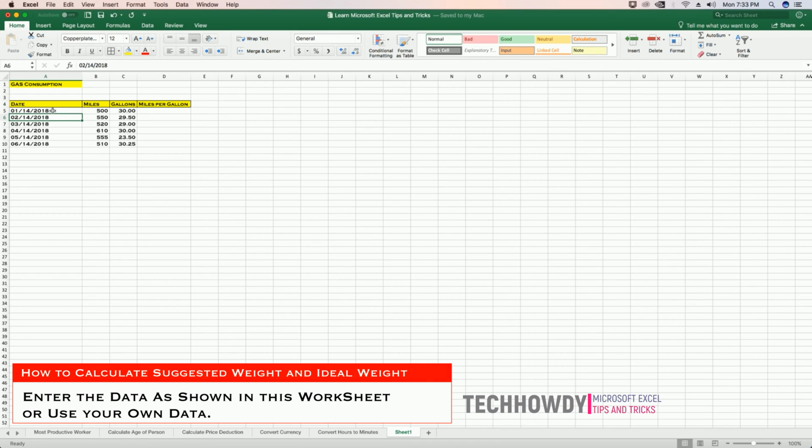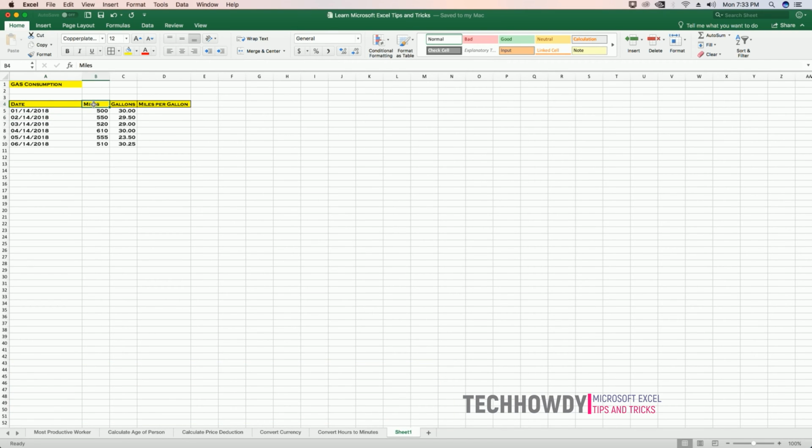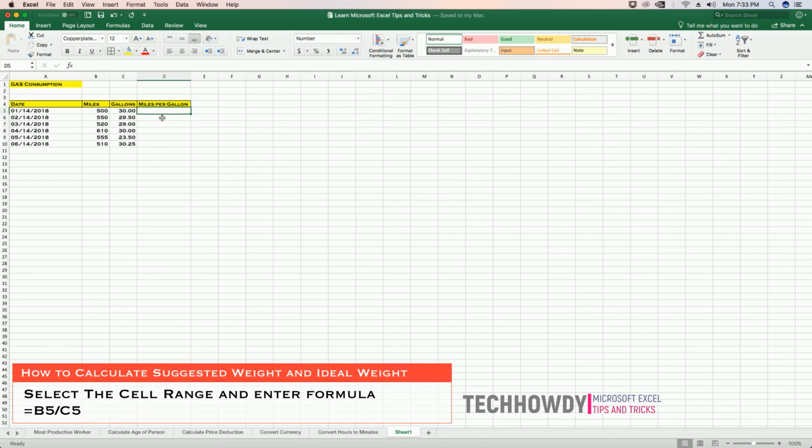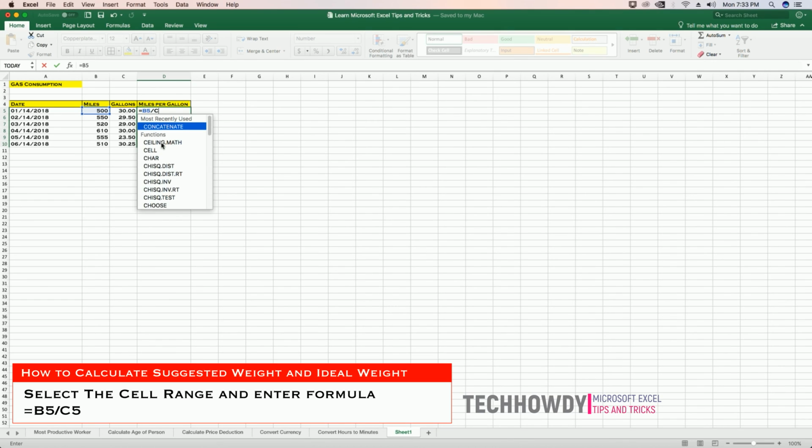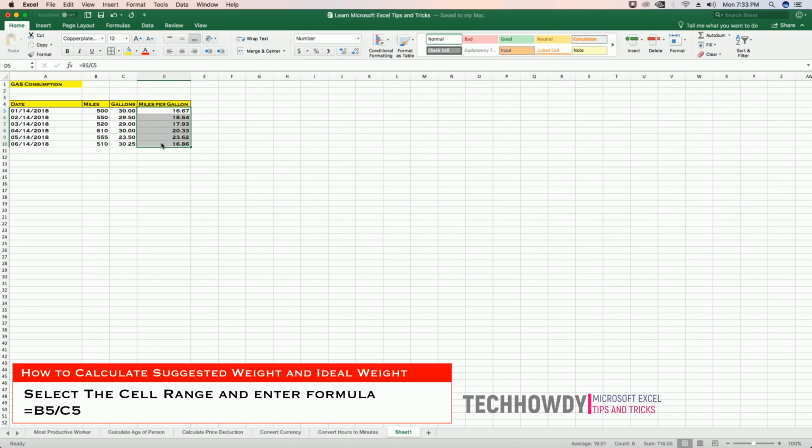In my worksheet here, I have four columns, one for date, one for total miles traveled, one for total gallons of gas consumed. And here I want to find out how many miles per gallon was consumed, how many miles per gallon traveled. For that, I will first select my cell range and enter the following formula: equals B5 divided by C5, and I will hit Control plus Enter, so the formula gets applied to the entire cell range.